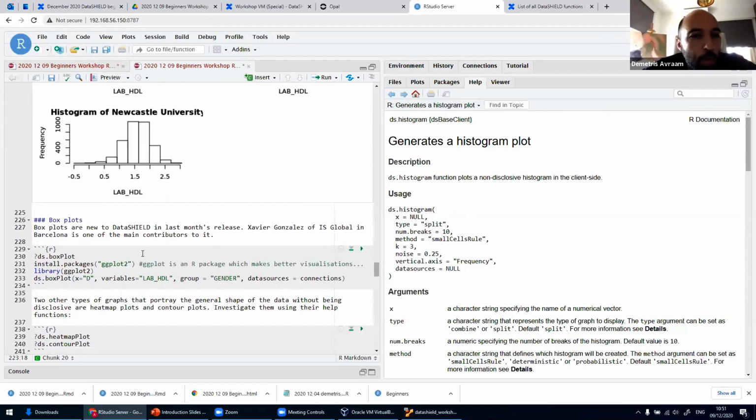The next graph that we are going to show is the box plot. This is a newly developed graph. Xavier from ISGlobal contributed to the latest development of that. And because this function in the current version uses an R package called ggplot2, which allows you to make stylistic changes in your graphics, we are going to install this in our session here, just to show you how you can do whatever you want on the client side, on the analysis computer, if you get an object from each server. So if you want to install a package in R, you just use this command, install.packages, and inside quotation marks, you put the name of the package. And then after you install the package, you need to load it using the command library.